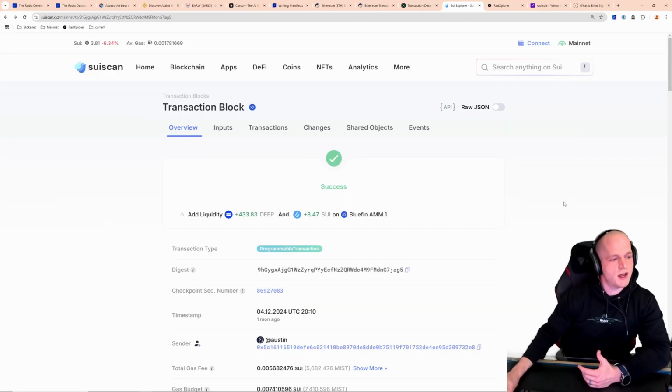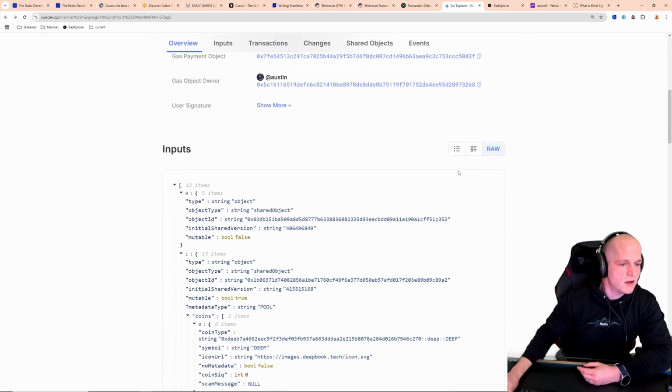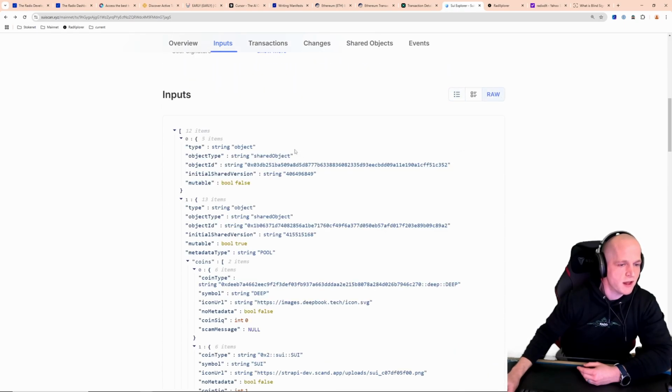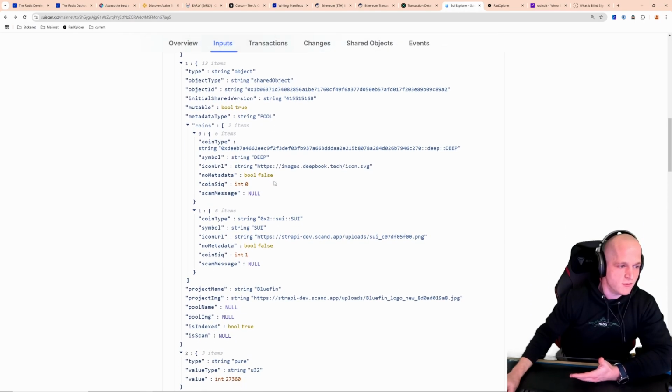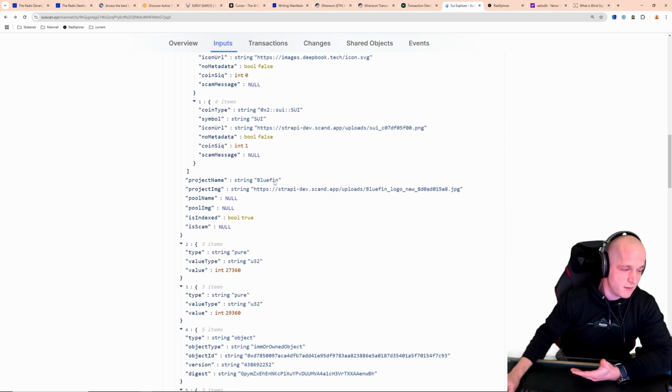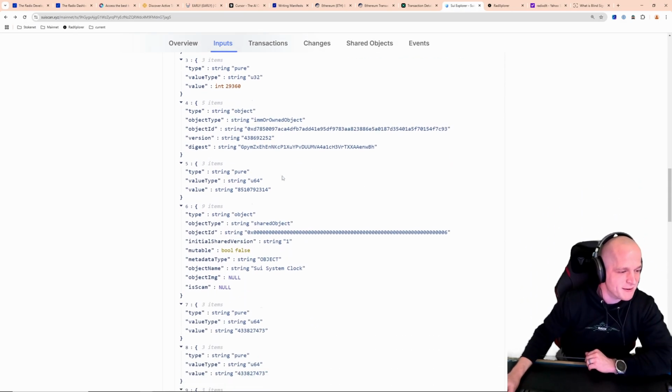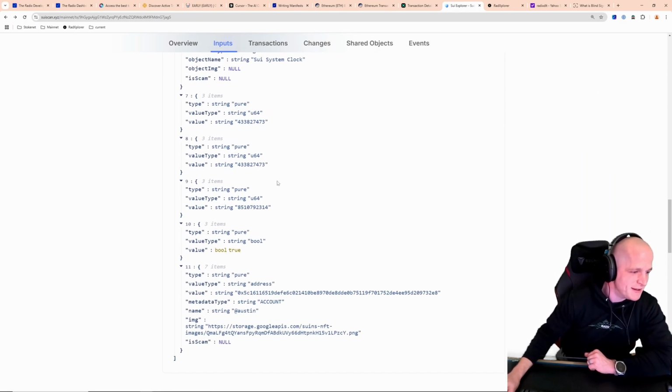So here's a transaction on the Sui blockchain where Deep and Sui are being added on Bluefin as liquidity. You can come down here and see the inputs of the transaction, and then you can even look at it raw. But my understanding is this is just the decoded JSON of the raw binary code, which I can't even tell you really what's happening in this raw JSON right here. Maybe I'm an idiot, totally a possibility.